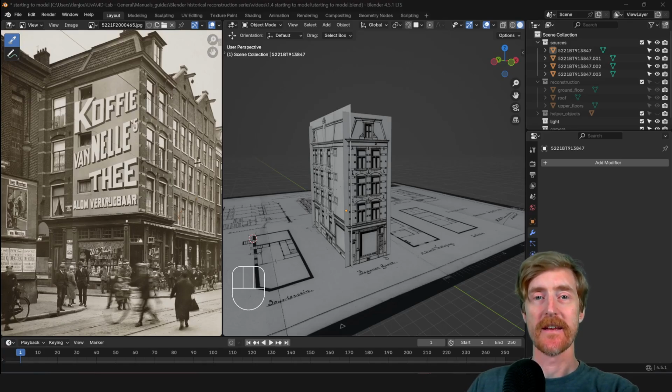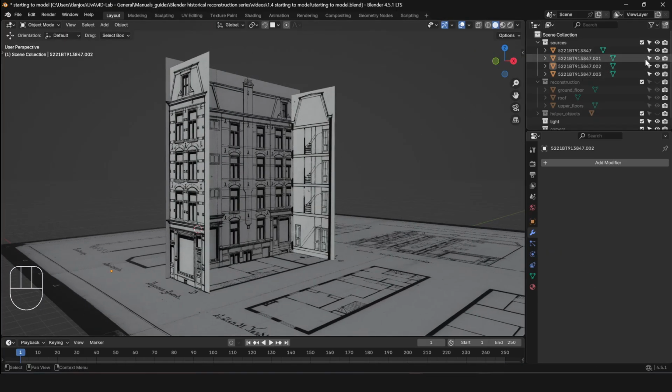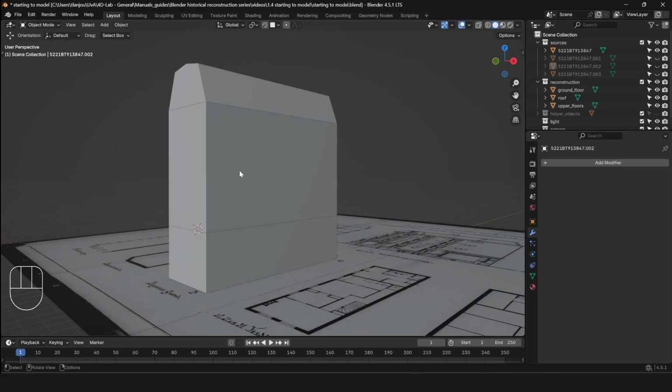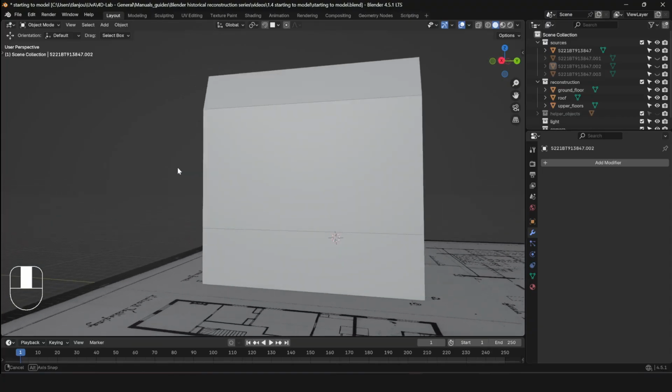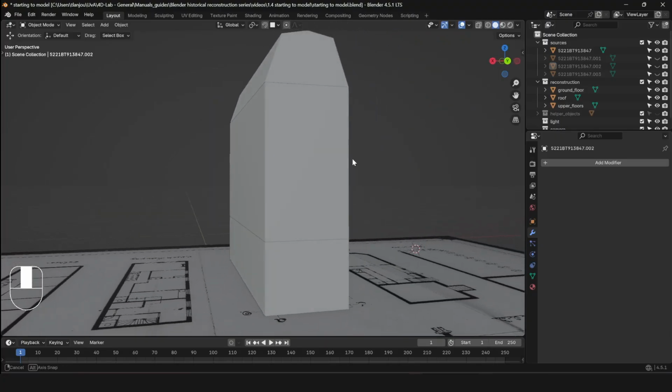Welcome back. In this video, we're gonna make a start 3D modeling this building. You will first learn the techniques to draw the general shape of this building. Then, in following videos, we will look into the techniques that you need to model the architectural details.